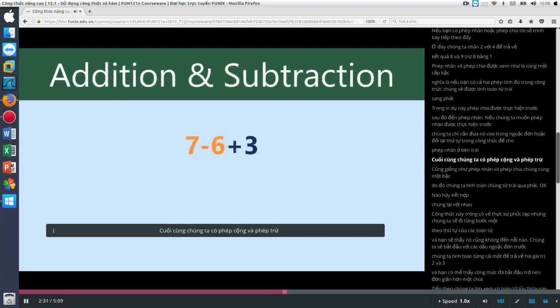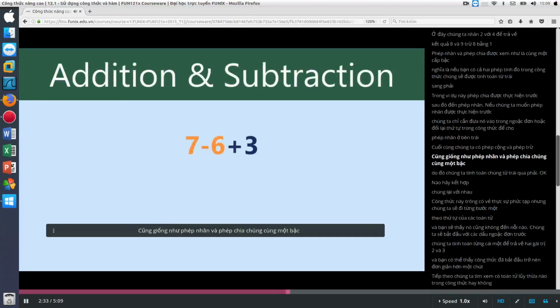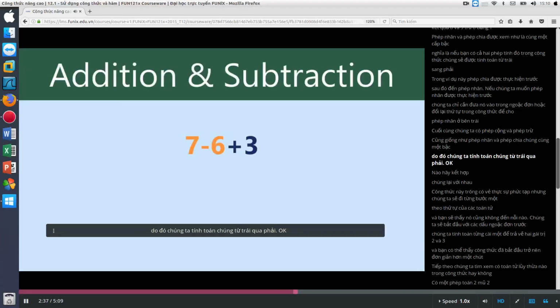Finally, we have addition and subtraction. Just like multiplication and division, these are on the same level, so we'll calculate them from left to right.